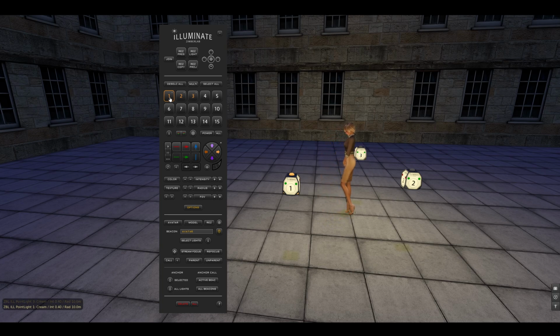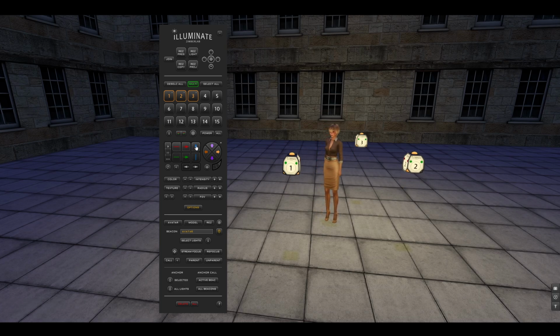The light that is selected will listen to the commands that we have on the HUD. We can select multiple lights by the multi-function here, which allows us to select several lights and then they will all listen to the commands. For example, we can move them all up.